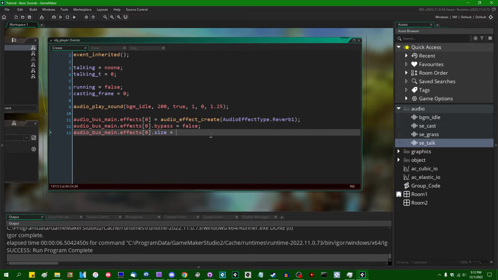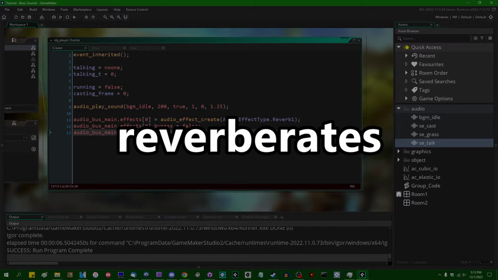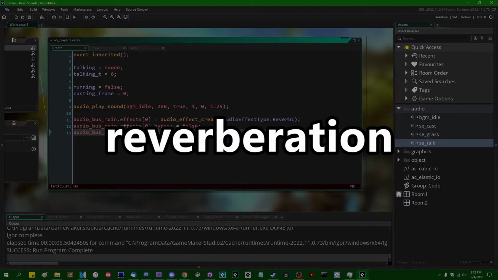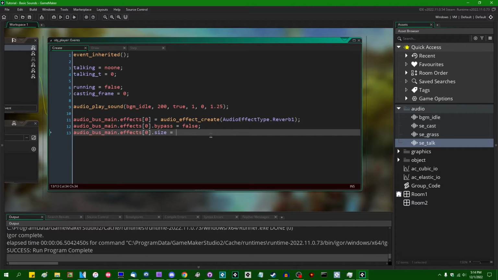Oh, don't make me say the word reverberate. Alright, here it is on screen. I'm not saying that out loud. Anyway, if you think about the difference between me shouting at my computer in a relatively small room versus something like me shouting in a giant, massive cathedral, setting the size to a larger value will increase the tail of this effect. It will draw it out for longer.